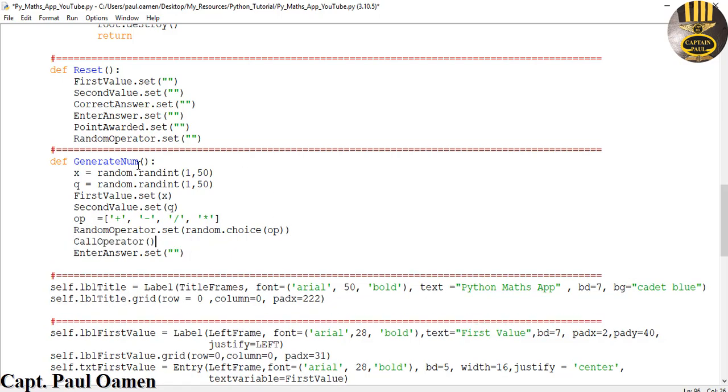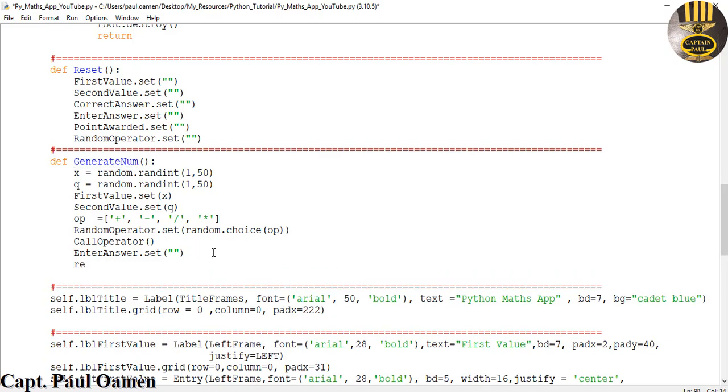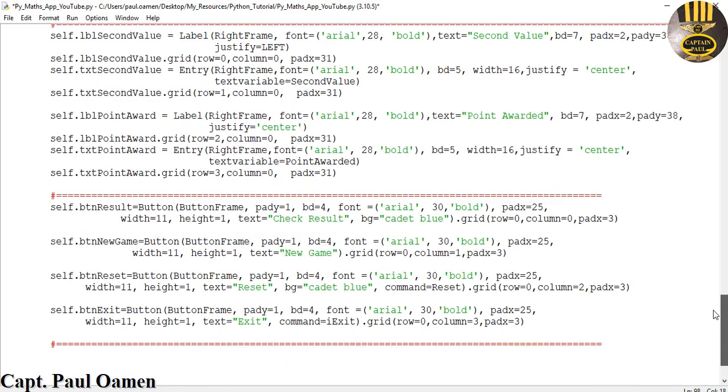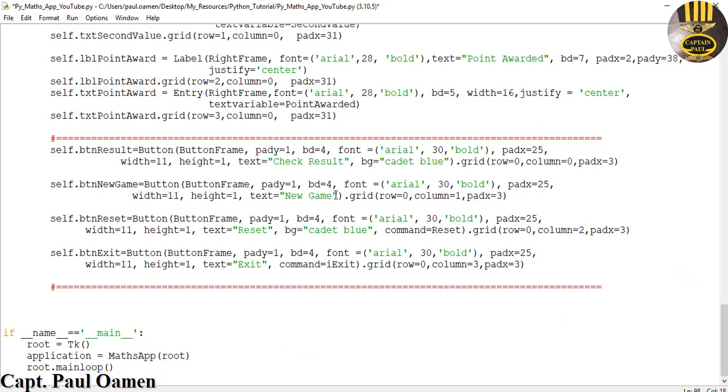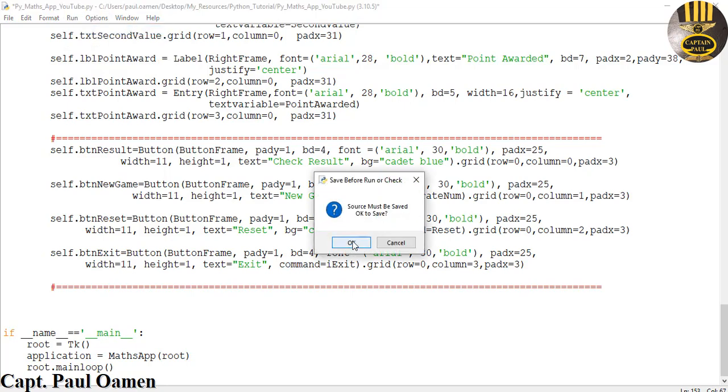Alright, now generate number, I'm going to call it inside the reset, new game, and let's ask it to return though. Okay, scroll right down, let's see if it's going to, it should work anyway. Comma, paste, grab hold of command, paste that in there, and let's run and see.